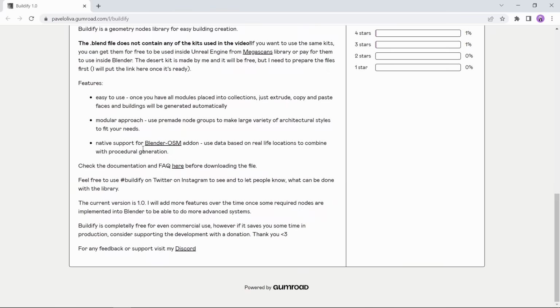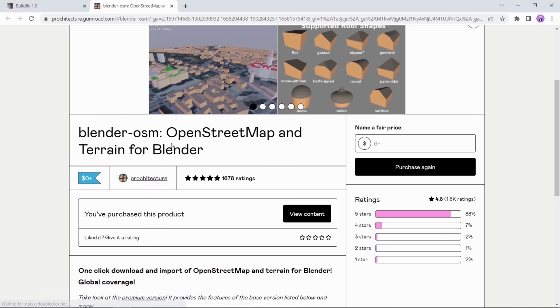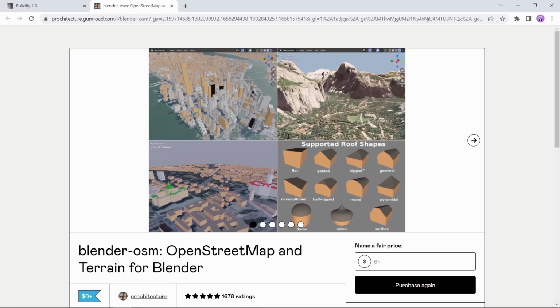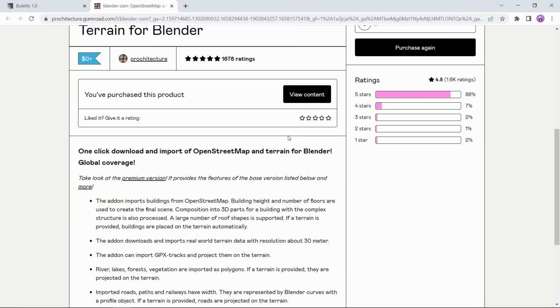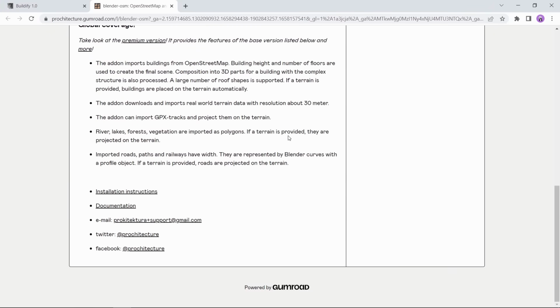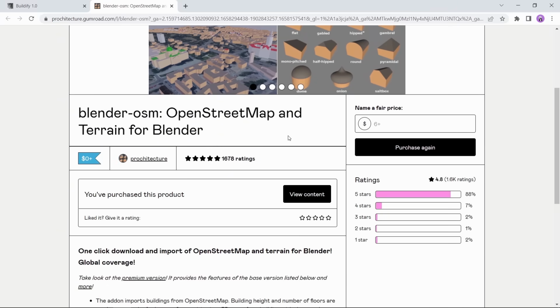Now let me take you back to the Gumroad page. It says here that Buildify supports the Blender OSM add-on, and for those of you that don't know the OSM tool, it's free OpenStreetMap in Blender, which generates satellite maps for the area you want to make, and casts on them some 3D building shapes as you see in the top visuals, so you can read all about it here in the description below.